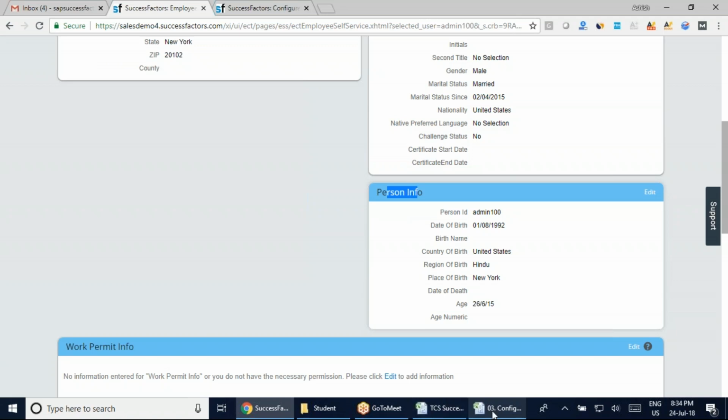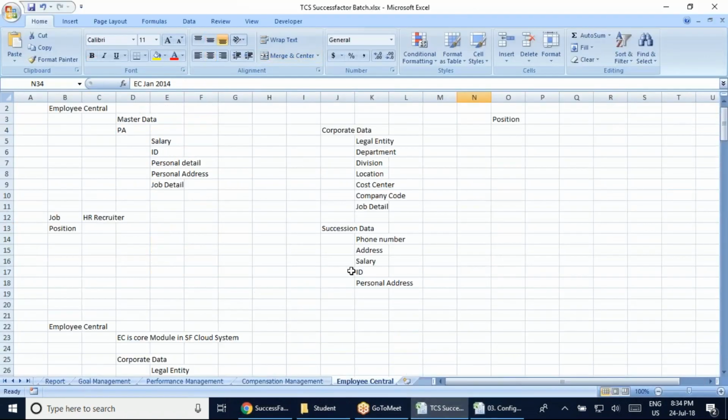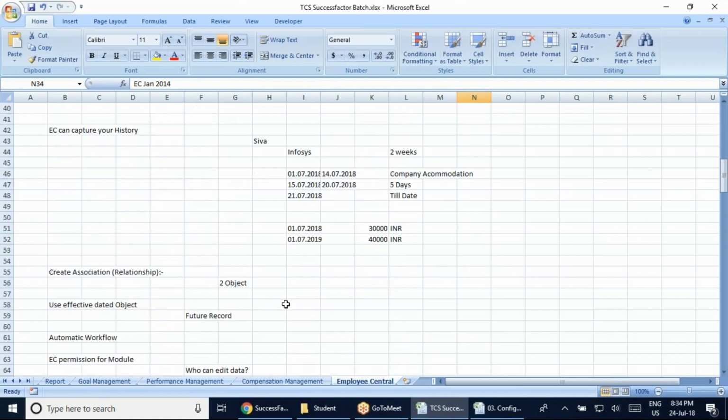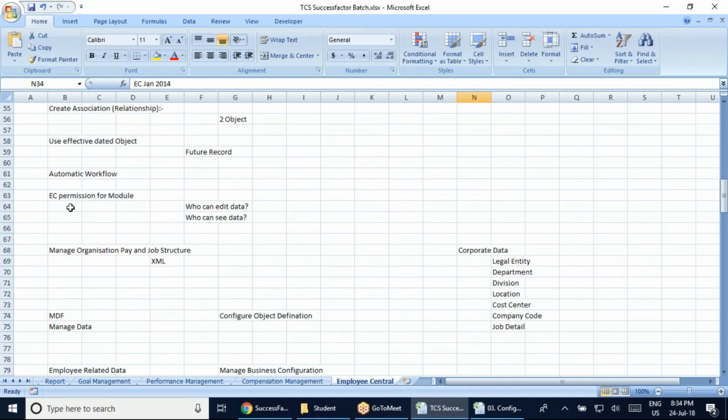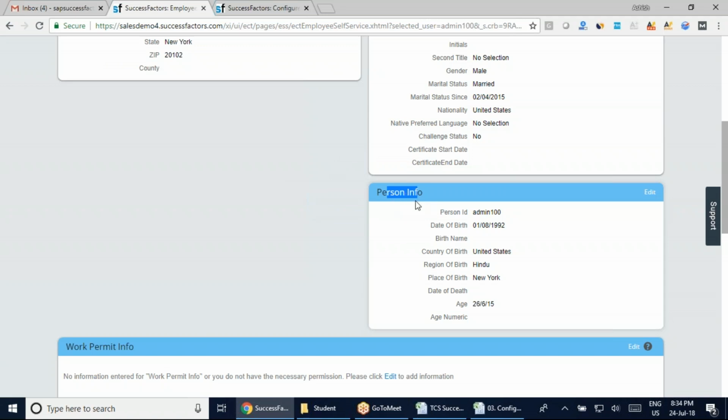If you want to be double sure what this section actually is, if you remember, team, I told you people that you can make the changes to employee related data in your manage business configuration, right? So you have this section.